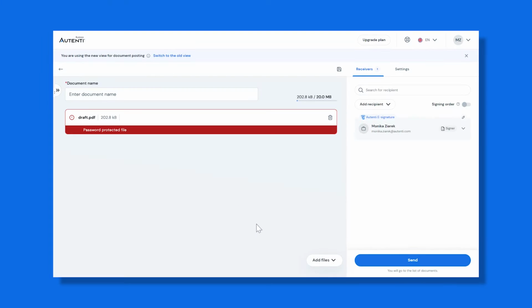Your files will be combined into a single PDF file with the Autenti seal. Remember, the file can't be password protected or have editable fields. Don't worry, the platform will flag any issues. Next, add recipients and select their role.